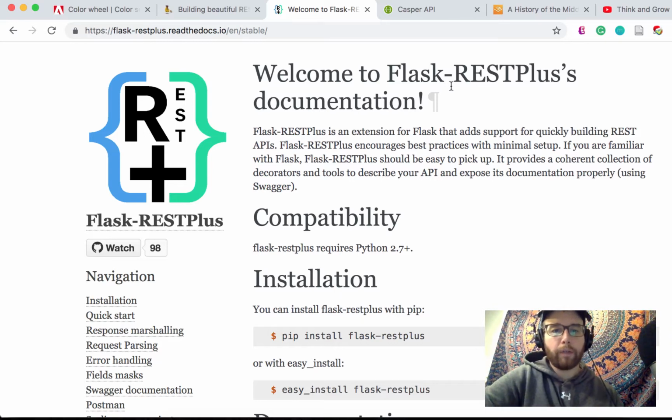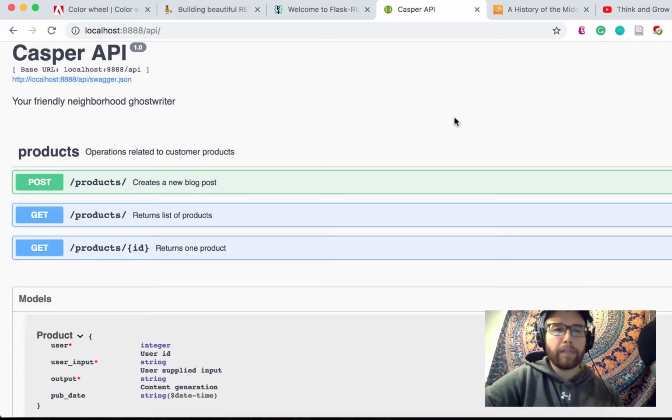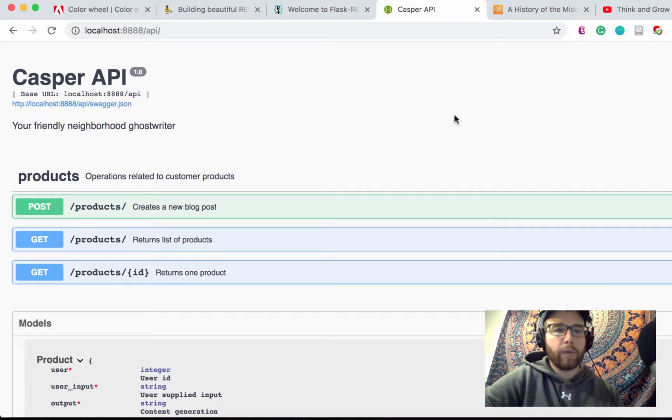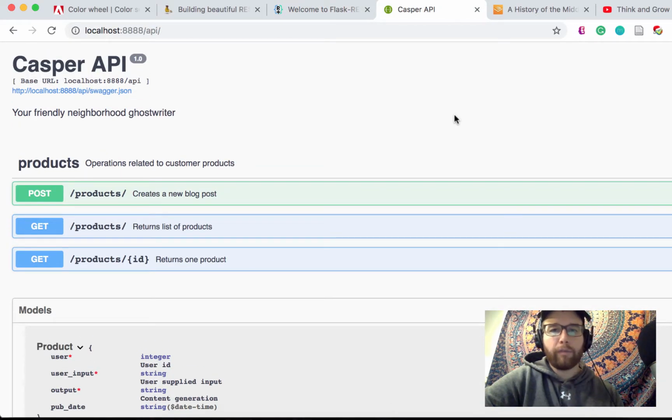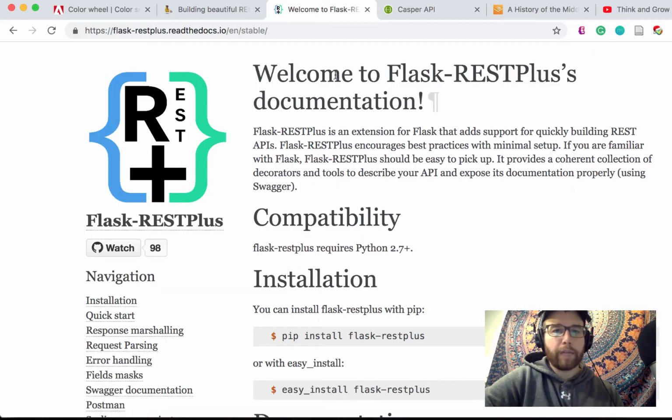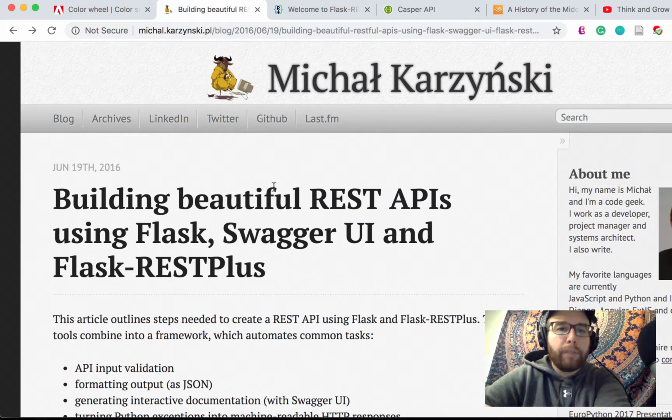Right now, what I'm going to go over is the creation of the API. If you remember from the last video, I had Swagger and the beginnings of a Flask API. I'm going to go through it again, this time with Flask RESTPlus, and show you what I've built thus far. And by the way, all of this is built from this wonderful article from 2016, essentially building beautiful REST APIs using Flask, Swagger UI and Flask RESTPlus.